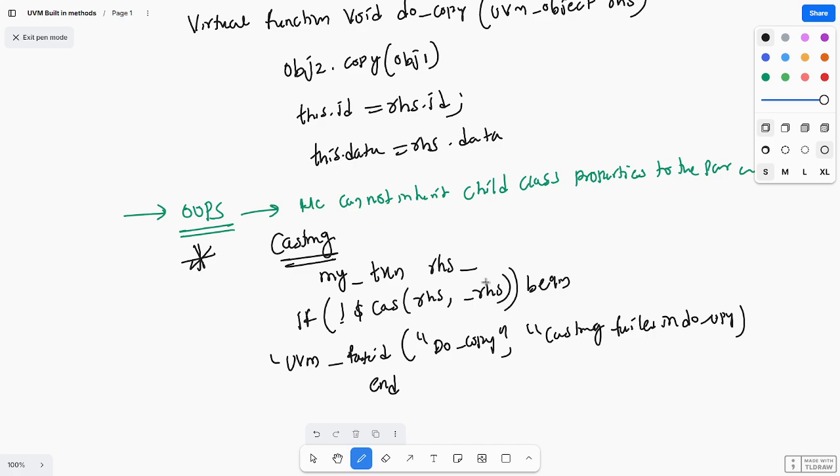Here this is my parent class handle, and this is my child class handle. This rhs_ is there, no? This is the normal rhs, the rhs handle, and this rhs_ is nothing but the child class handle. So by using the casting, I am inheriting the properties from the child class handle into the parent class handle.